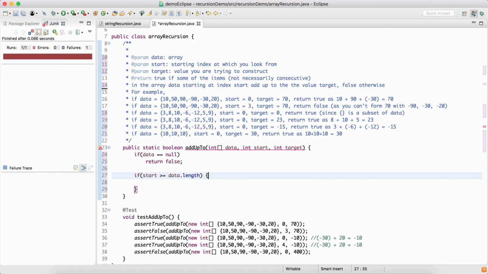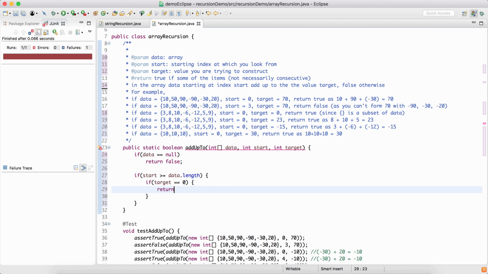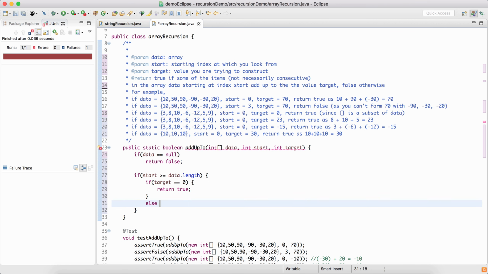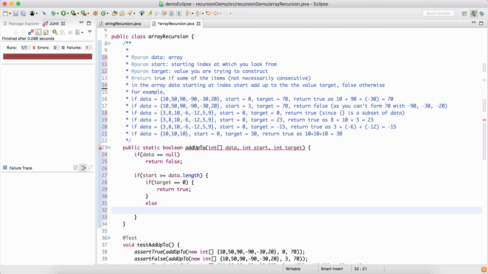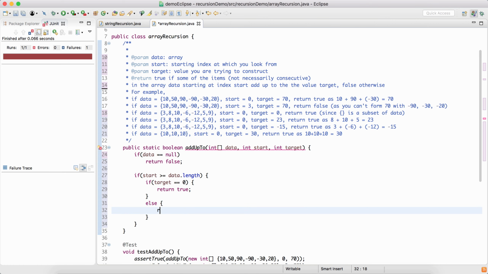So it is possible that you will exceed the length of the array and check all the items and reach the end of the array. So you have to check if target has become 0. Then you return true. Otherwise, return false.